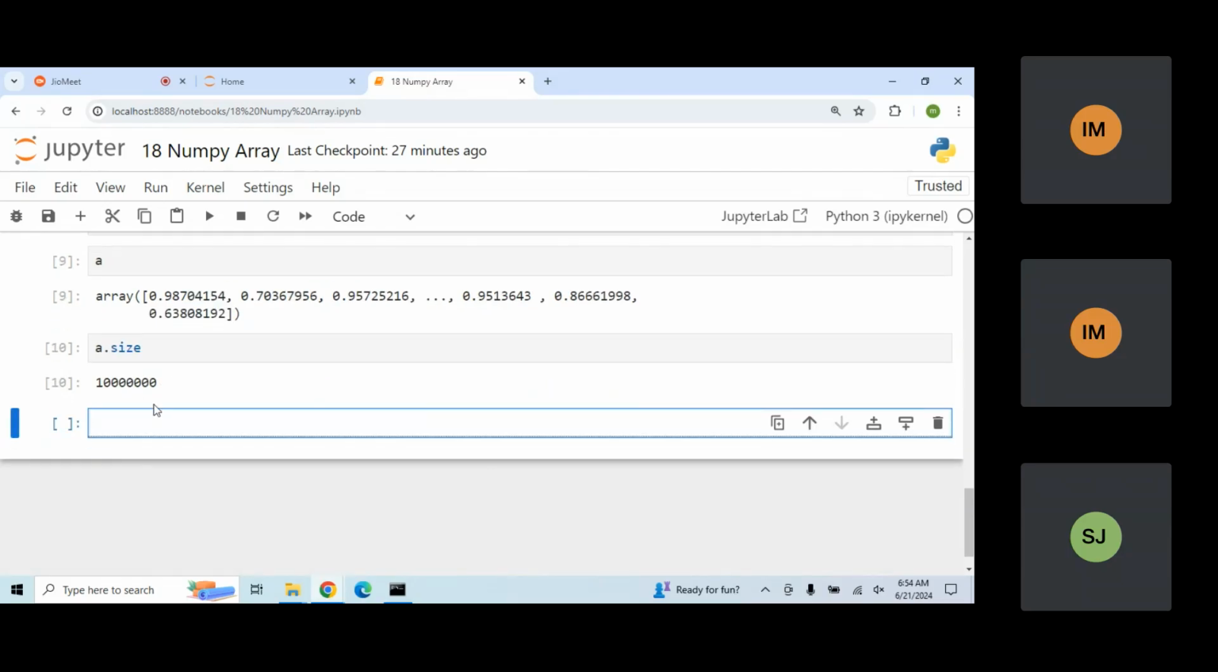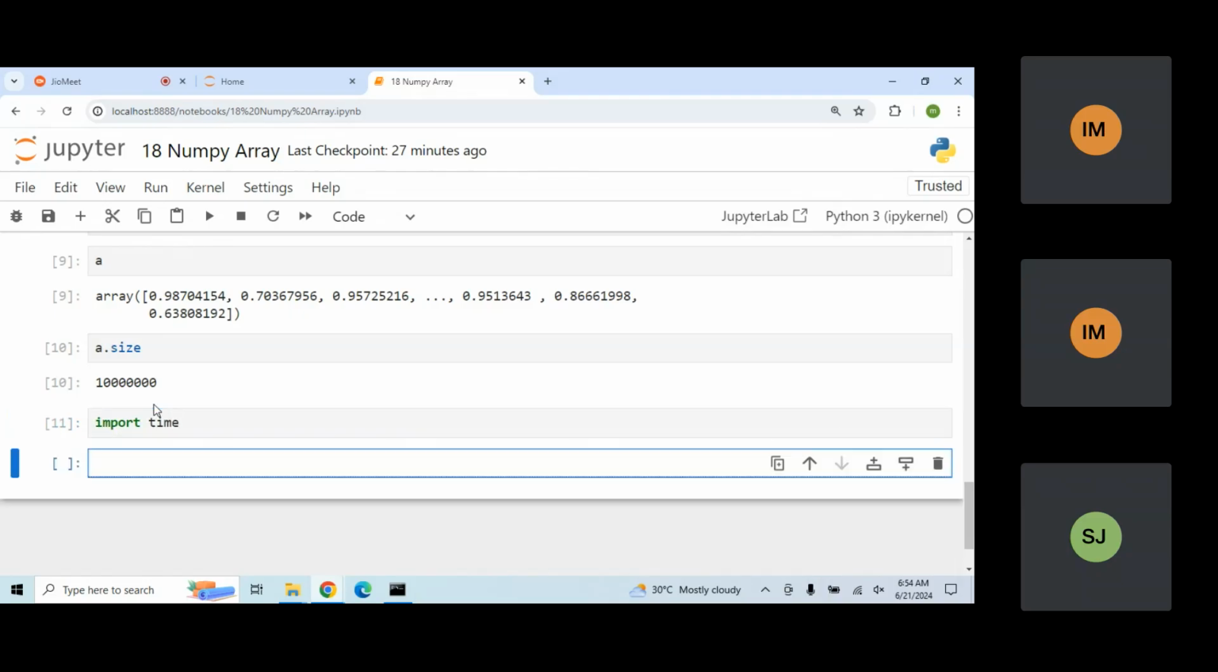Now what I'll do here, I'm going to use one particular library. This particular library is used to get the time of execution, like how much time is required for the execution. So simply, I'm importing that library, import time, and here I'm going to take one more variable to store the time.